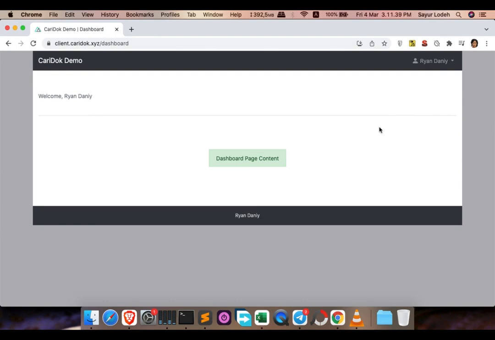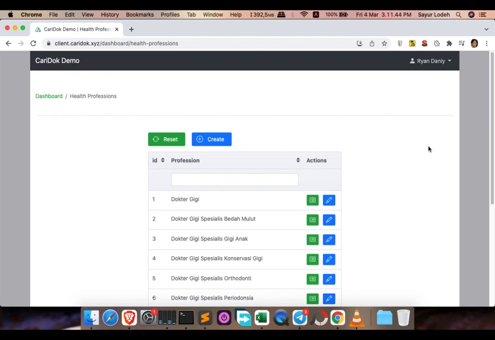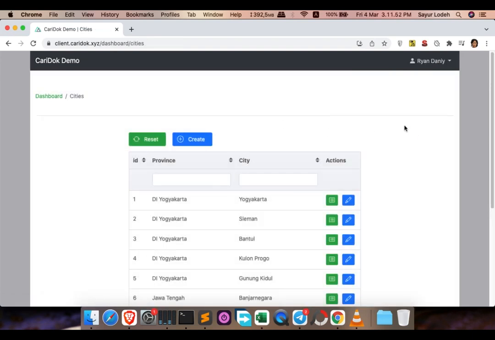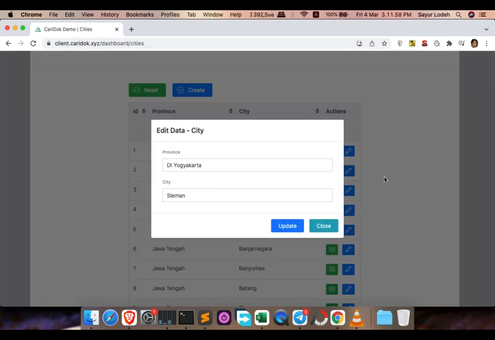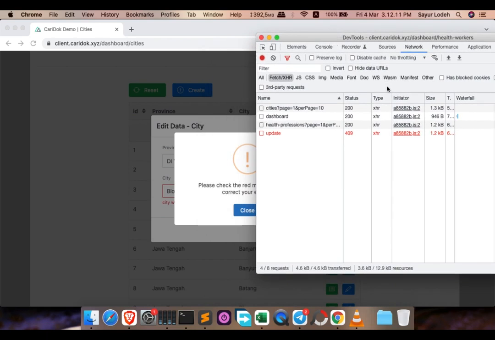The 409 error, or duplicate content. This error occurs when you try to edit one of the records into one which already exists in the database. It is meant to prevent duplicate content inside the application. As an example, we can try to edit one of these cities' names. Here we can pick Sleman. Sleman, we can try to edit into Blora. And you can see here in the console, the request is blocked with a 409 error.